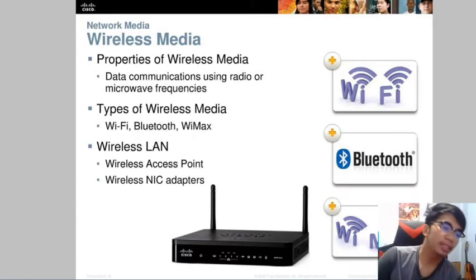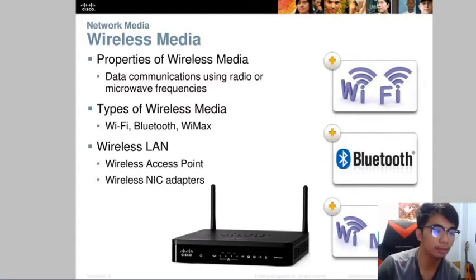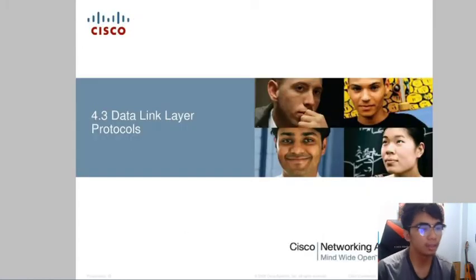Then wireless media. Properties of wireless media: data communication using radio or microwave frequency. Types of wireless media: Wi-Fi, Bluetooth, WiMAX, the wireless LAN, wireless access point, and the wireless NIC adapter. Then 4.3, data link layer protocols.